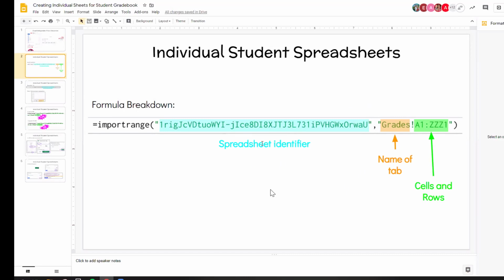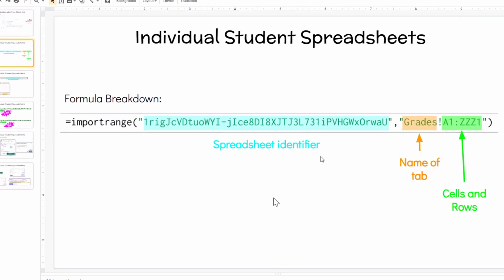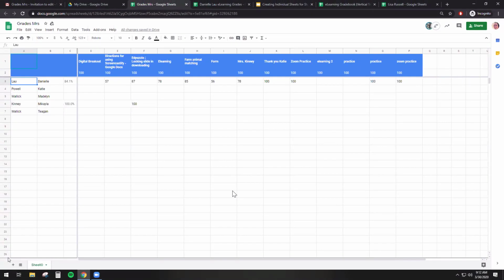So this blue part is your spreadsheet identifier. Sheets needs to know which spreadsheet it's pulling information from for your new sheet. I'll show you how to find that on your gradebook spreadsheet. The next part you need to know is the orange, which is the name of the tab. If you look here, my tab is named Sheet 0. So I'll need to know that.